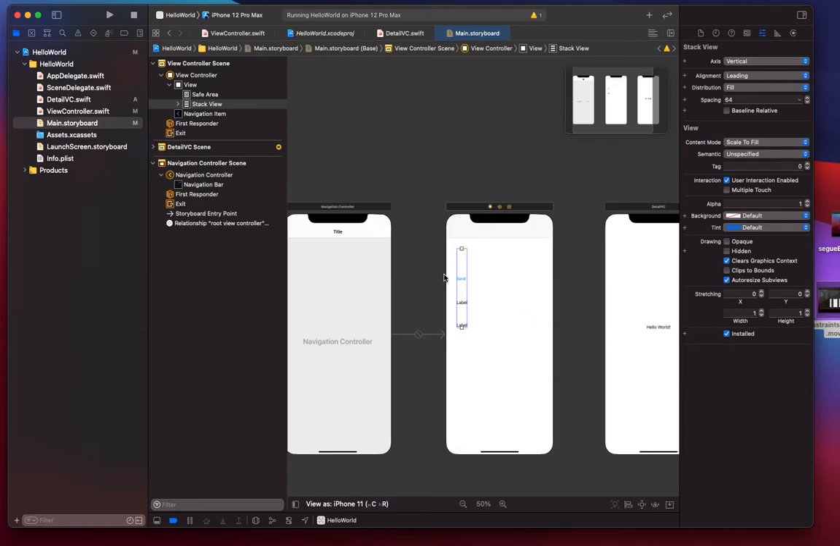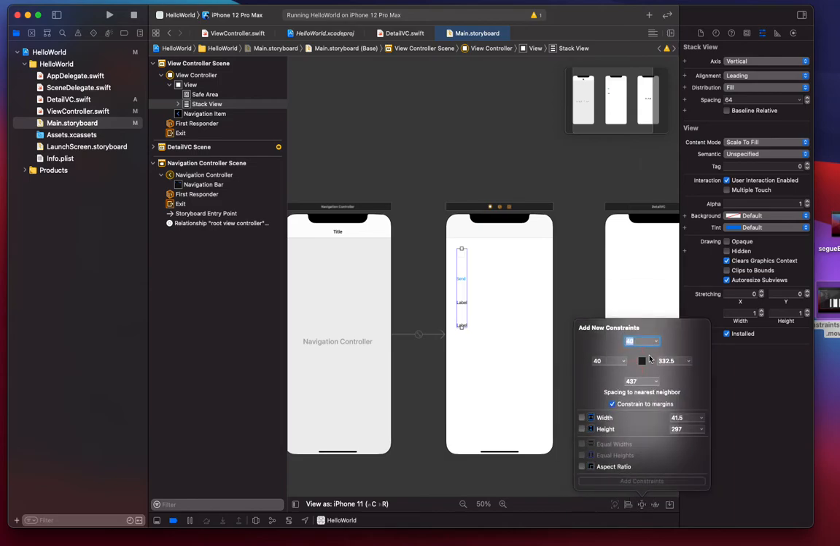So after doing that, you notice that you're going to have all your items inside the stack view. They are aligned. You do have to give some constraints to that stack view so it knows the position related to the view controller. So let's do that. Let's give it a distance 40 from the top, 40 from the left, and 40 from the right.